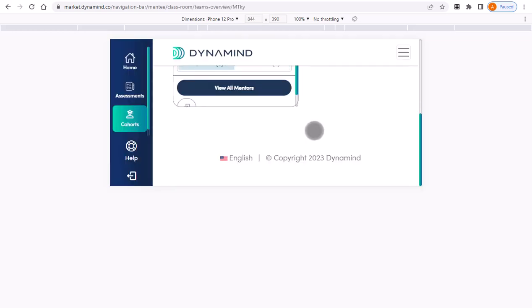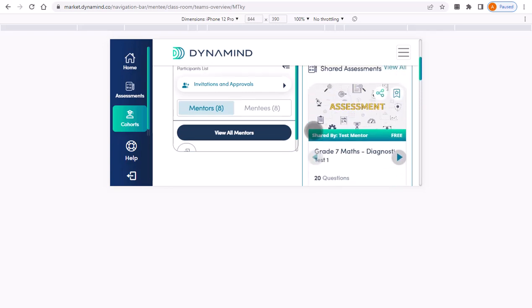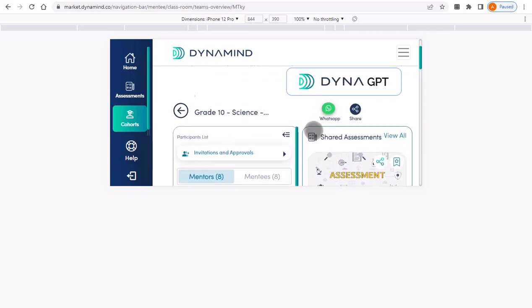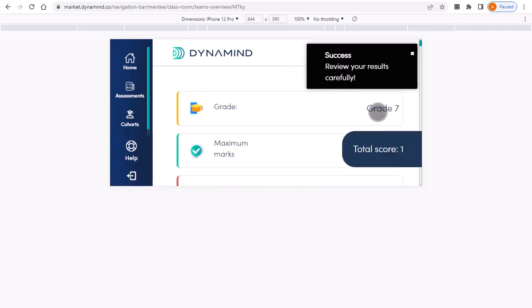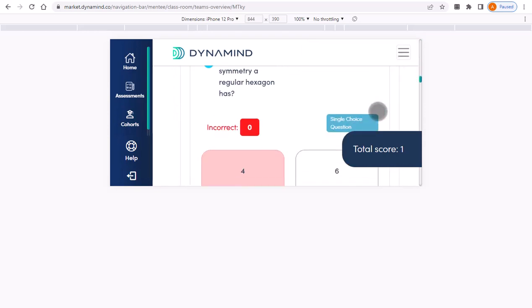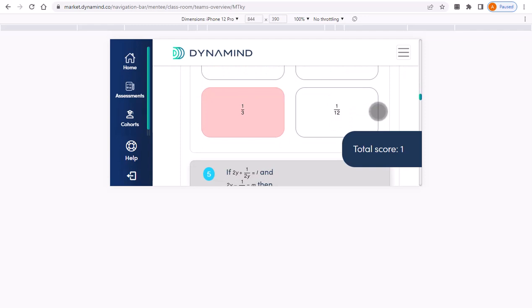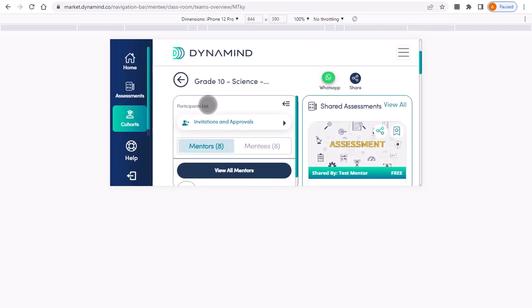Suppose this is the one. Now in this, for every assessment that I have attempted, the report of that assessment is available under this icon. So click on this. You can see your results of this particular assessment very easily like this. You can go back now to see the overall performance and improvement report.